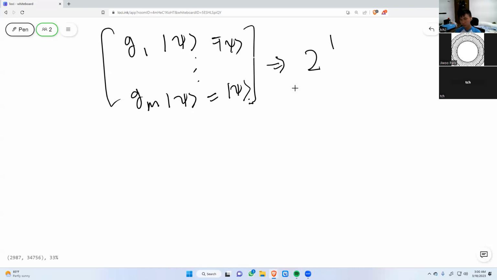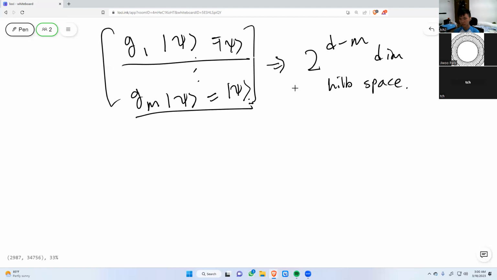So we see that in this case, if you have d qubits, then this gives us a 2^(d-m) dimensional Hilbert space. Because each of these conditions is projecting onto the +1 eigenvalue, and they all commute. So this basically projects into one out of 2^m possibilities. So this gives us a 2^(d-m) dimensional Hilbert space. This becomes the code subspace, the codespace.